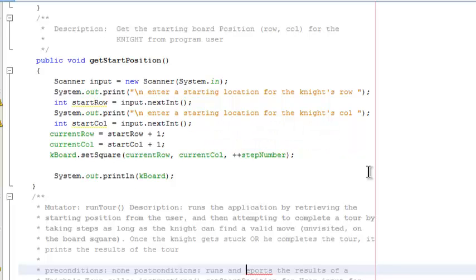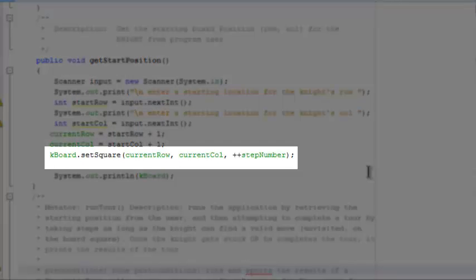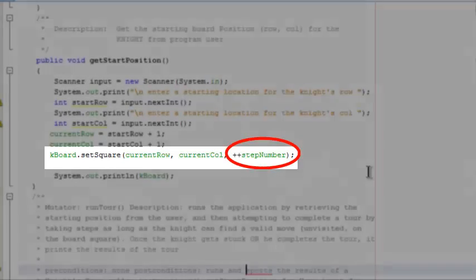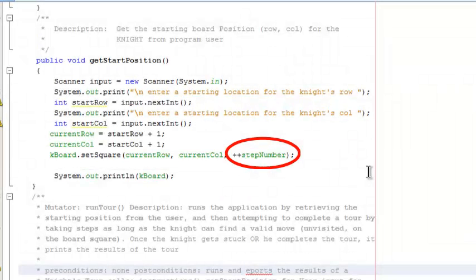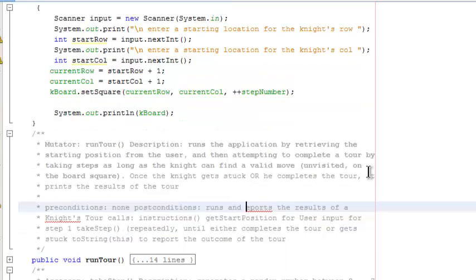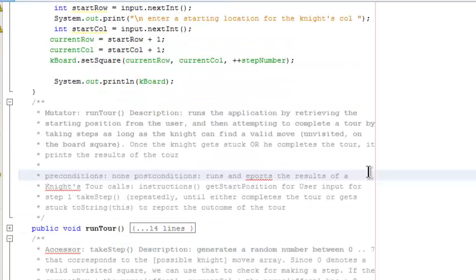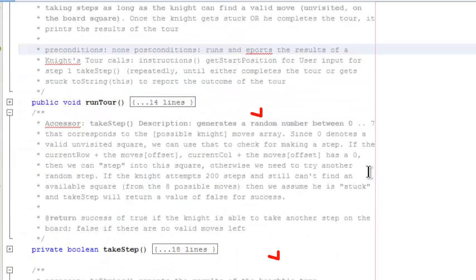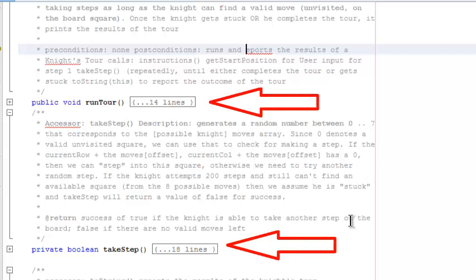We call the setSquare method to assign step 1 to the current row, current column. So each time we update the set square, we will be incrementing the step number. Then we print the board. You will be writing the runTour method and the takeAStep method. We'll talk about those in a minute.